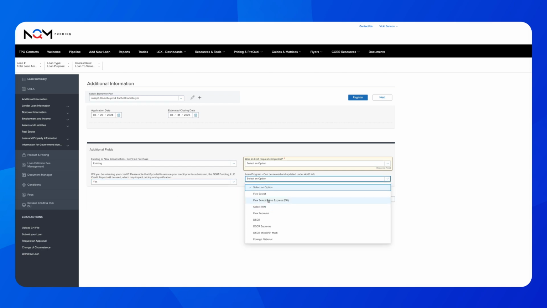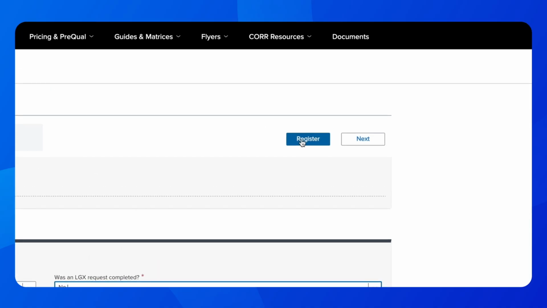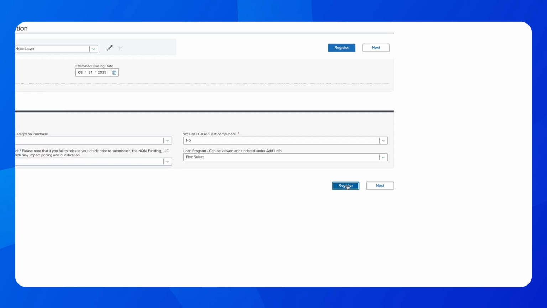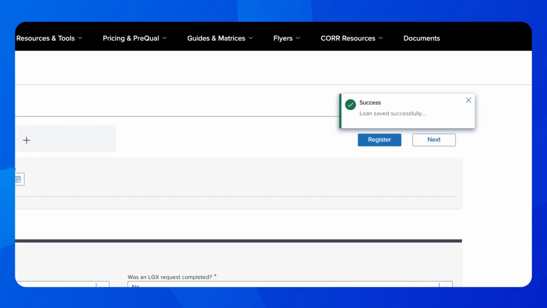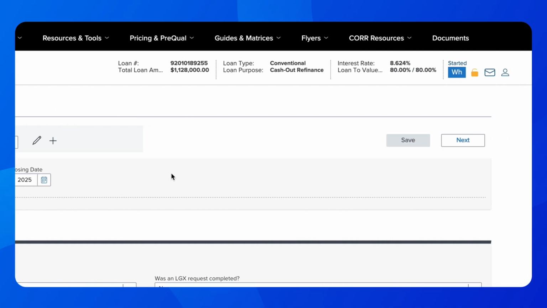Select the NQM Funding loan program that the file is submitted as. Address if an LGX-related service was completed. LGX is used for bank statement analysis or loan review. Click the Register button. A registered file will populate the borrower's name and address in the top left corner of the loan summary page and a loan number issued.